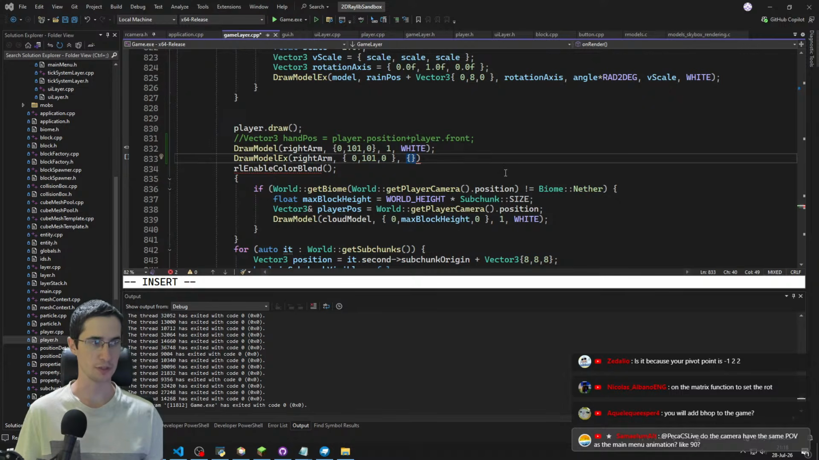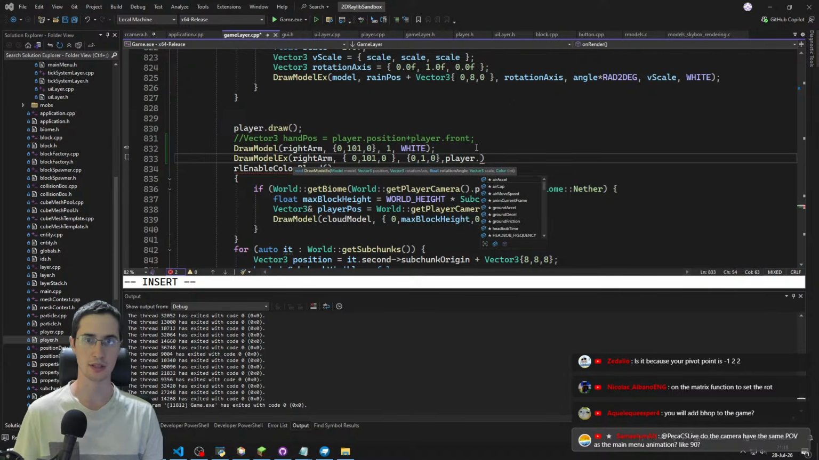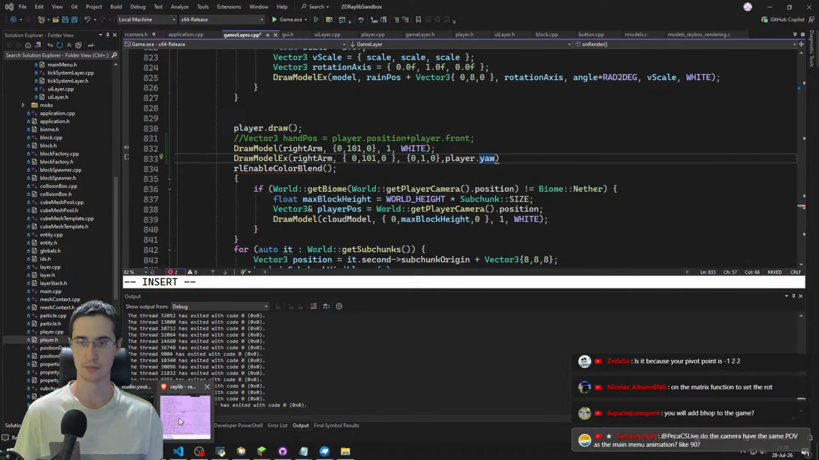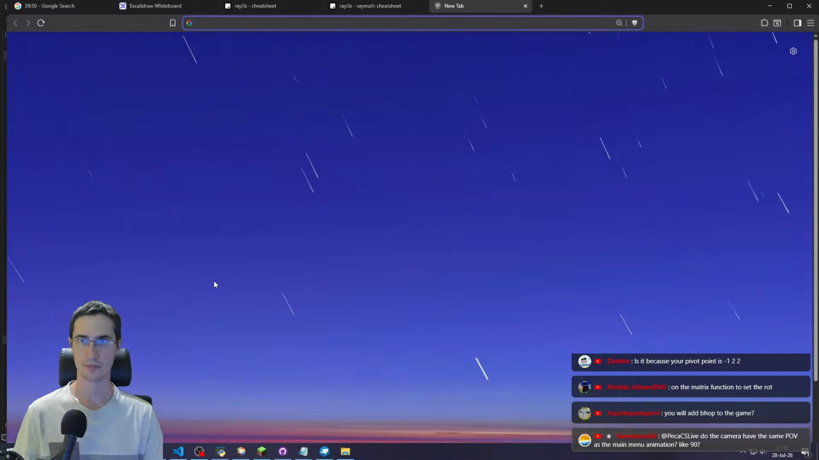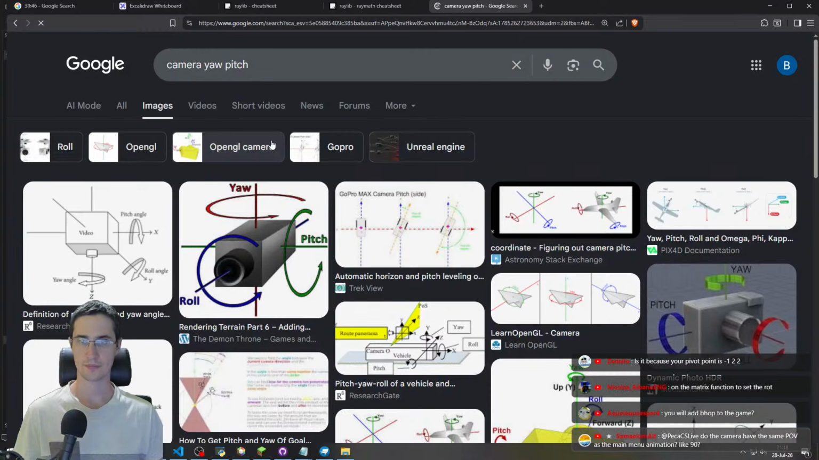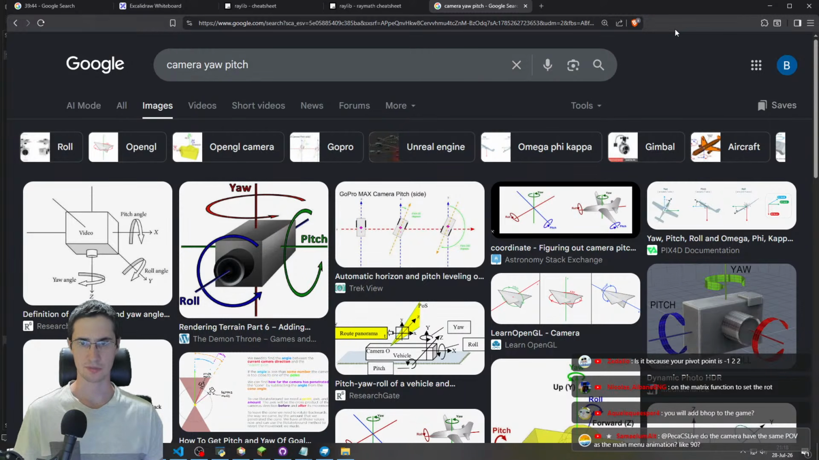My camera FOV is 90, I think. It should be 90. Okay, let's pick the Y-axis as an axis to rotate on. And for rotation angle, we need a rotation angle. We'll just use player yaw. Is it yaw or pitch? It's the yaw.